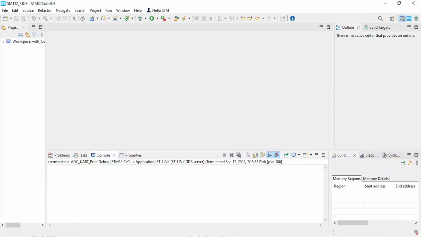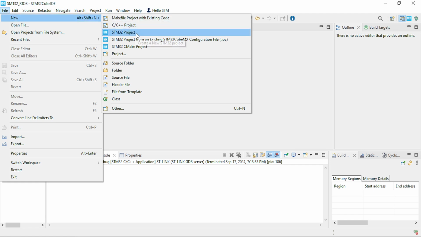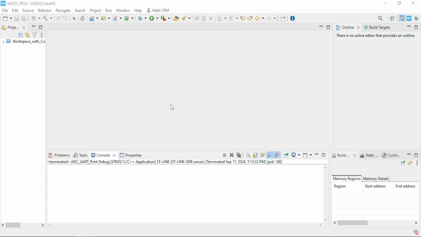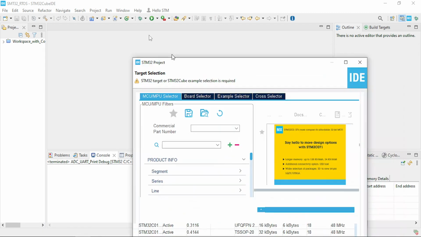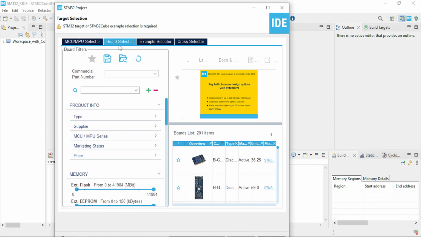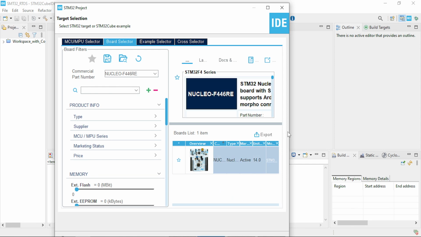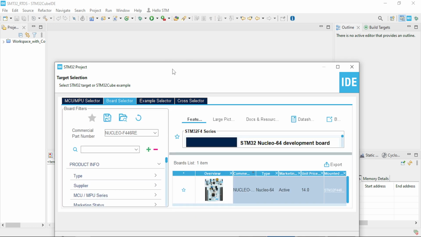So open the STM32CubeIDE. Click File, New, click on STM32 project. So we'll be starting with a new project. Now after this we will get this window which asks us about the board selection. So we will go to the board selection and type F446RE. So we will be using the Nucleo F446RE microcontroller board, and then after that click Next.